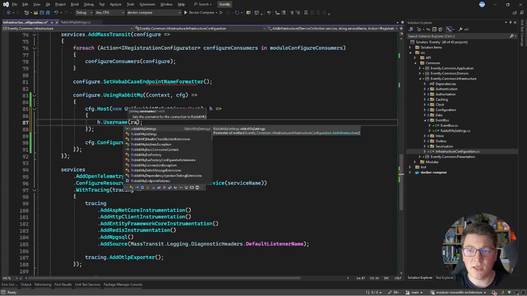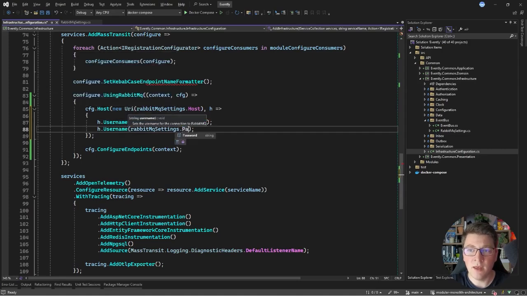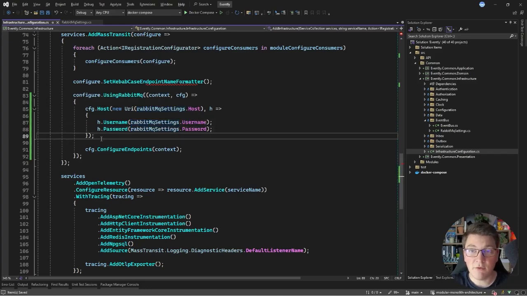So I'm going to say Username and then rabbitMqSettings and pass in the Username value. And let's also pass in the value for the password, and we need to call the Password method. And this is how I'm going to configure my connection to RabbitMQ from MassTransit. As you can see, the changes we needed to make were very minimal. We just replaced the call to UsingInMemory with UsingRabbitMq, and this allows us to connect to a different transport mechanism, in this case a distributed messaging system that's called RabbitMQ.